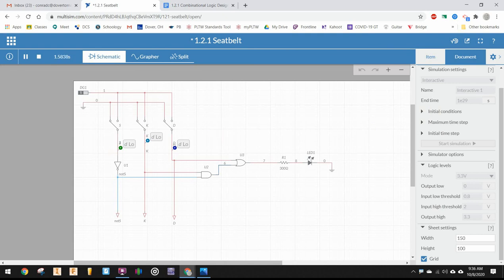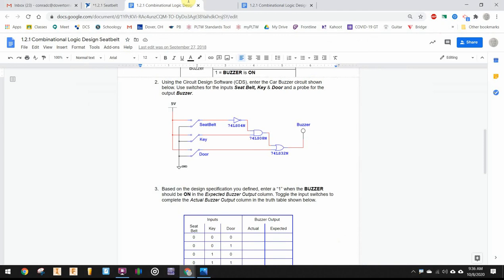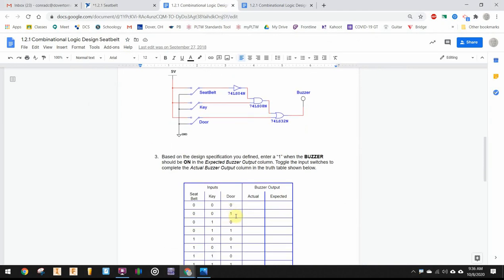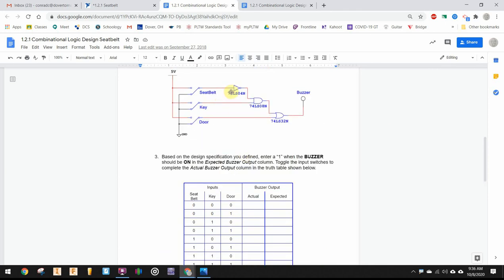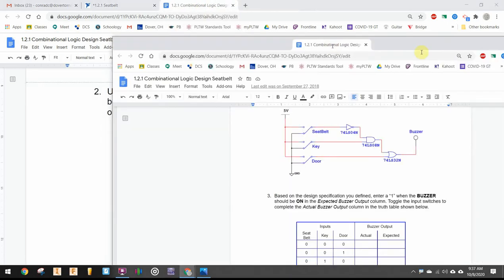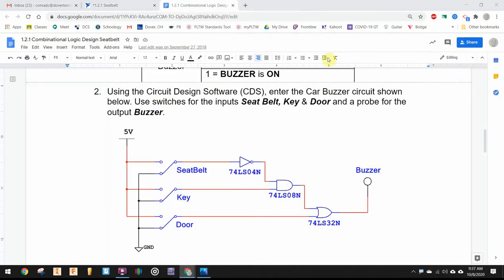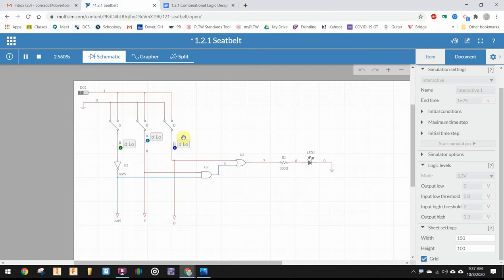So now you'll want to go through your truth table. And the buzzer should be on when the seatbelt is not on and the key is in the ignition. Or it'll be on if the door is open. Okay, so as we go through that, right now, the buzzer's not on. No big deal.